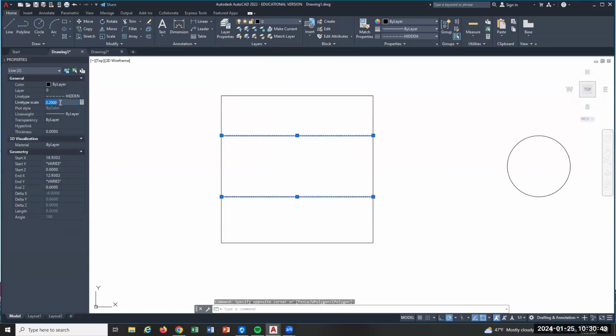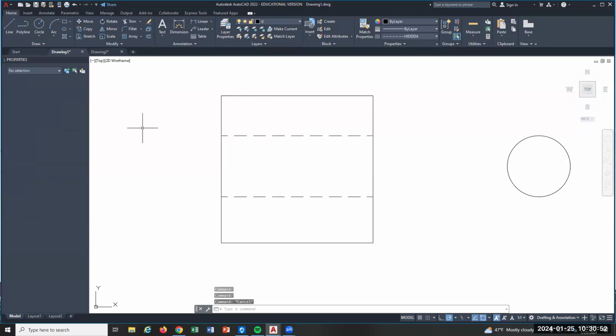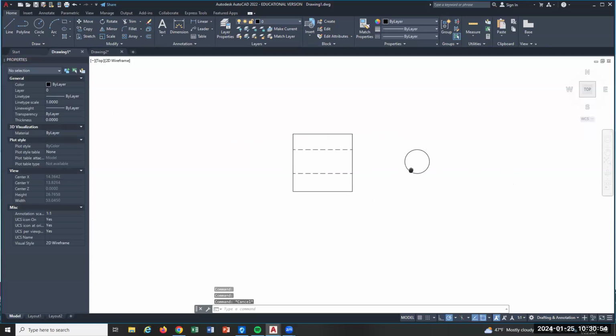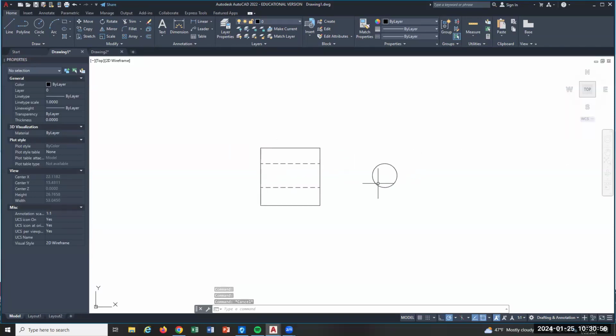So again, you can mess with it. I think maybe like a 3 is what it needs, it's a little big, maybe. I don't know. It's really by eye right now. So good. Got some hidden lines going.